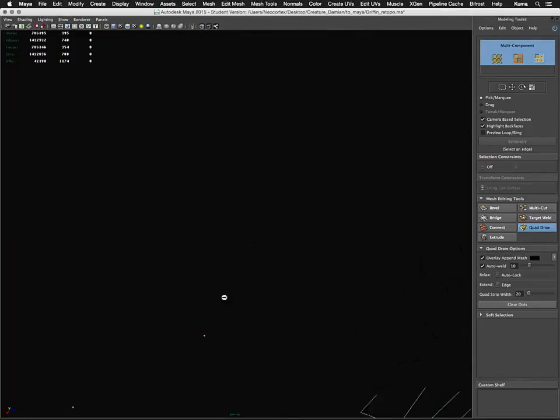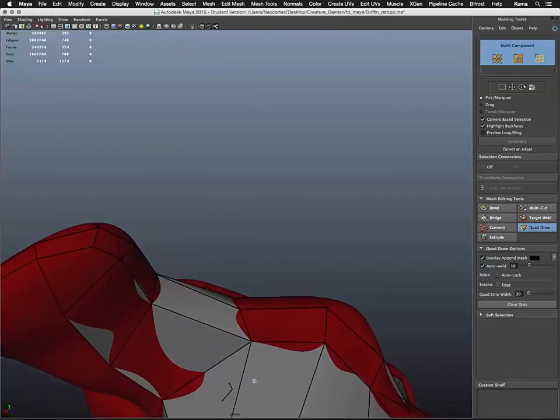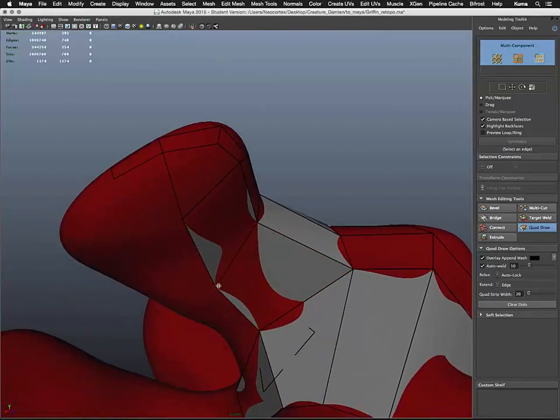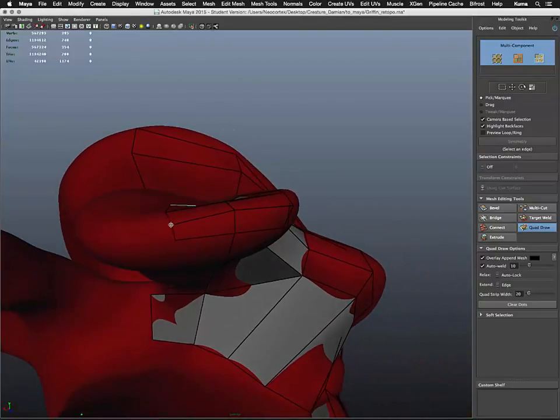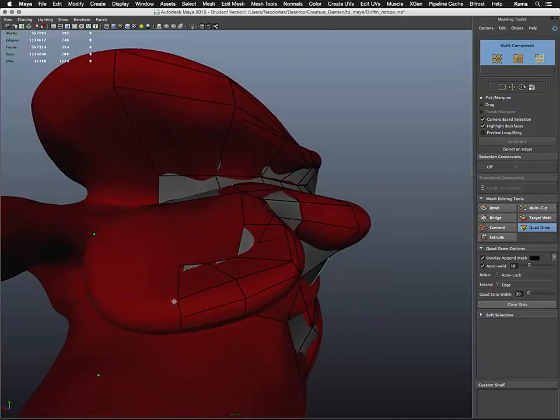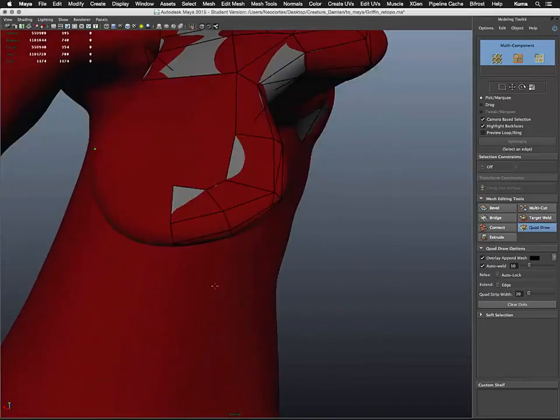Whenever you're retopologizing, time definitely goes by really, really fast. And honestly, 2015 has made retopology a joy for me. I really have to compliment Autodesk on these features.